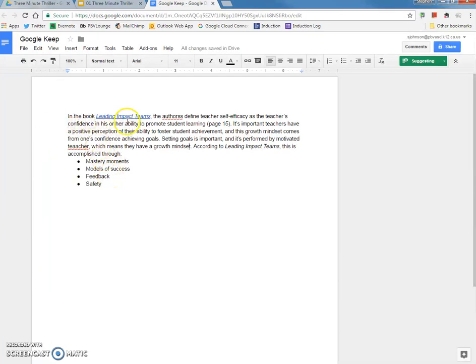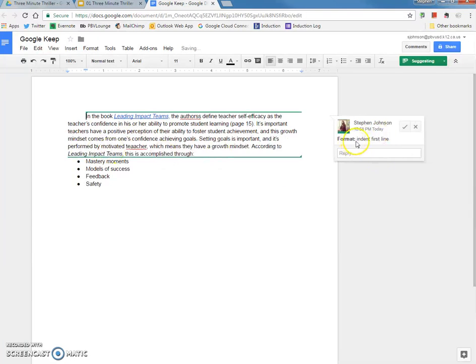In the book, Leading Impact Teams, maybe I want this to be indented right here, so I'll click the tab button and it says indent first line. All right, this comment popped up saying I need to indent the first line because I clicked the tab button when the cursor was right there. All right, so that's one right there.